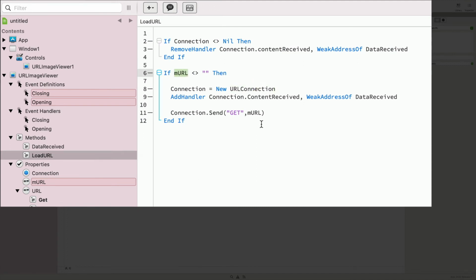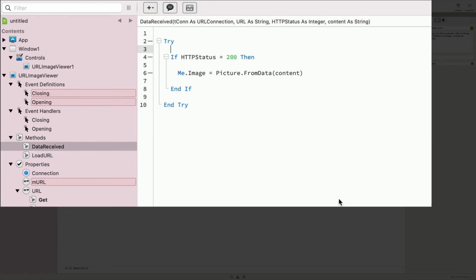And that's all. Once the connection.send is called, it will be executed asynchronously, calling to the data received method once it retrieves the data from the specified URL. And here we simply create a new picture instance that is assigned to the image property of the URL ImageViewer class.